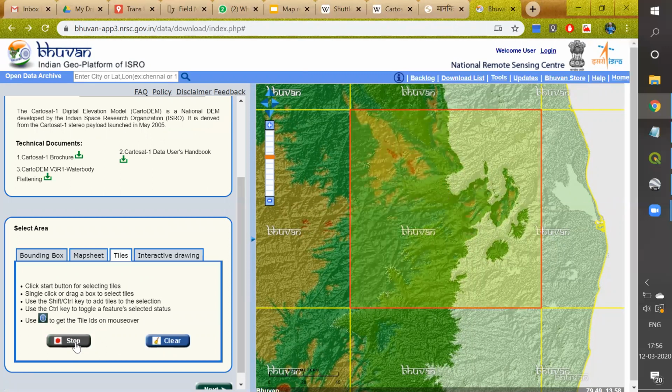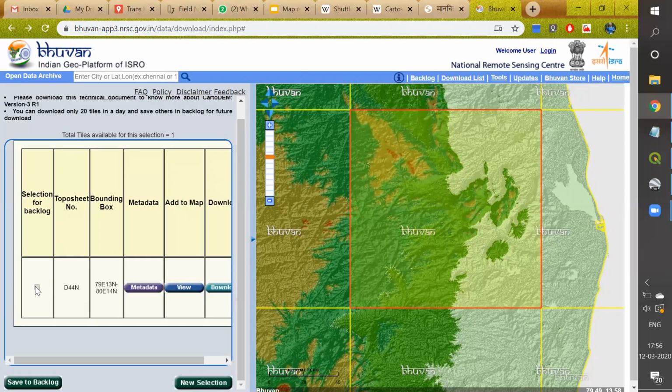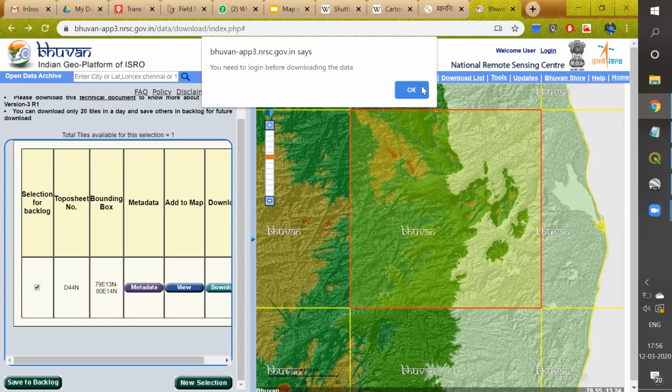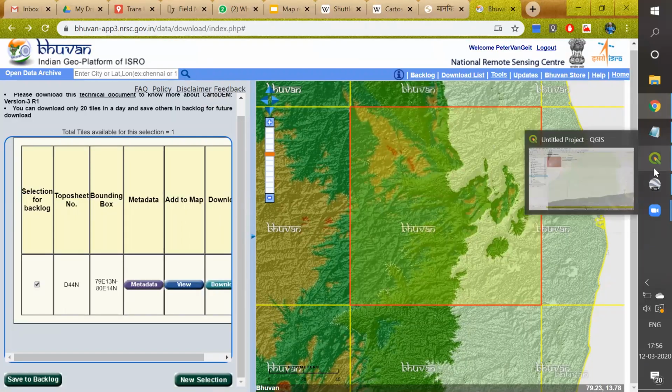Voila, that's it, stop. And then basically next, I will be able to download the elevation data generated by Bhuvan for this specific arc degree. You will need to log in. You can easily create an account and log in on this website, and you'll have to do that before you can download. I've already done the same.